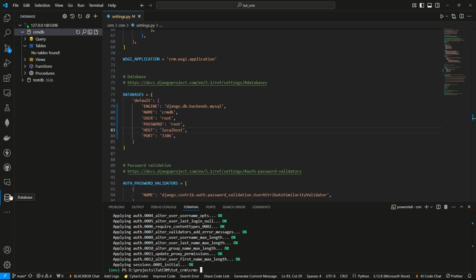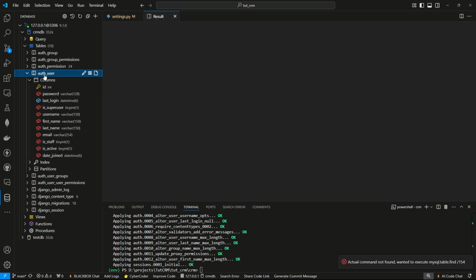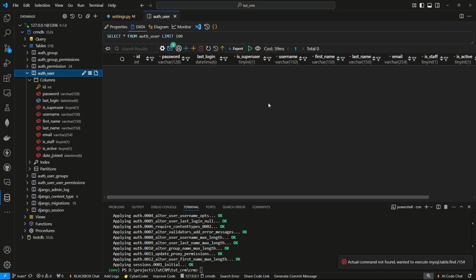Now let's check if the tables have been created in the database. Click on the refresh button in the corner to see all the default tables. Great. Here are all our default tables. Now let's check the auth user table to see if any users exist. Look, there are no users here.